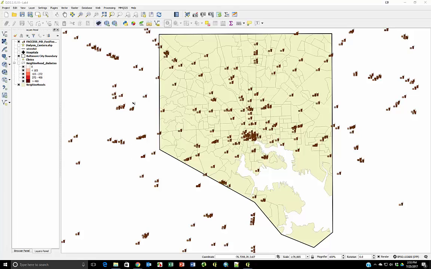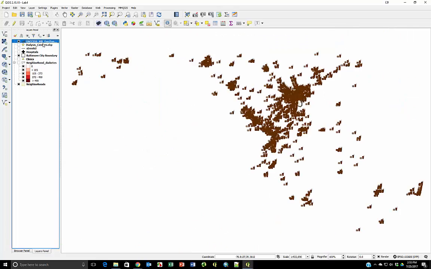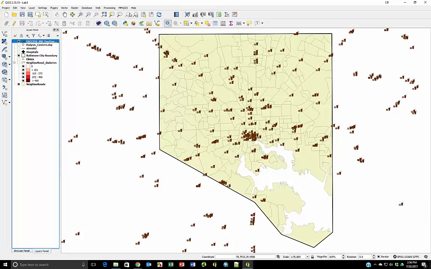I'll right-click on the fast food layer and choose Zoom to Layer. This takes me to the full extent of the layer, which extends across all of Maryland. Now I'll click the Zoom Last button to return to the Baltimore City extent. I'm only interested in Baltimore City, so I'll clip this layer to the spatial extent of Baltimore City. But first, I'll familiarize myself with the data.